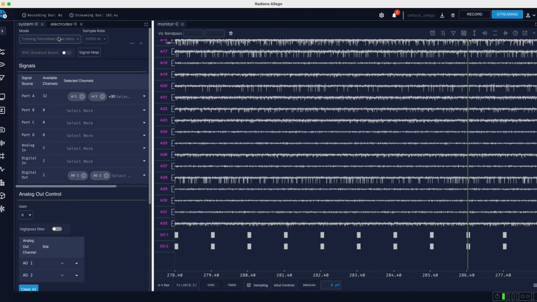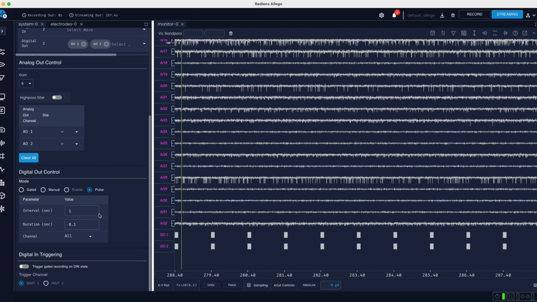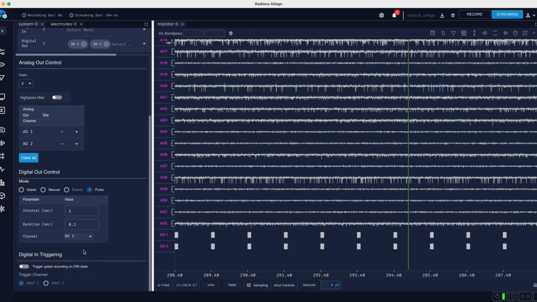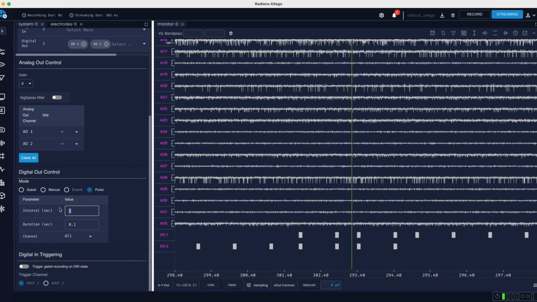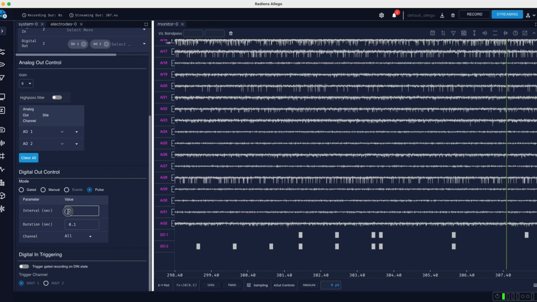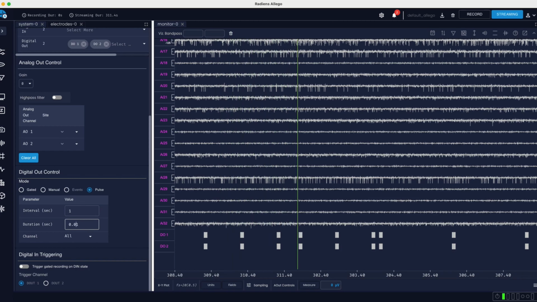Allego has improved tooling for visualizing digital, or TTL, events in the Monitor tab. To become familiar with how to visualize digital events, there is a new pulse mode in the digital out control, available in training modes. You can configure a pulse interval, duration, and channel, and see how the pulse shows up in the Monitor tab.